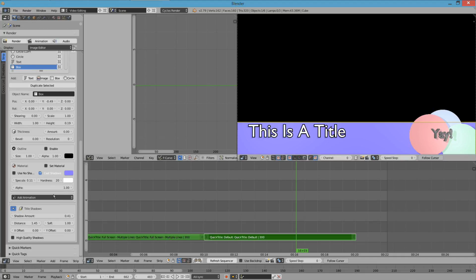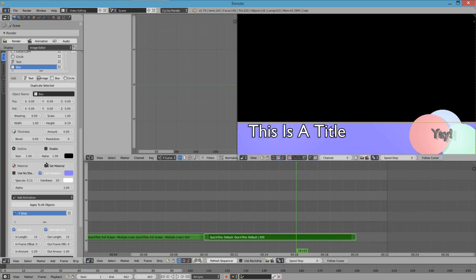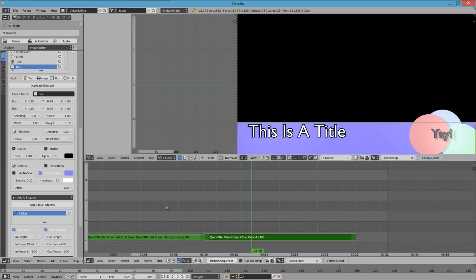Various animation presets can be applied using this menu. Animations can be modified after being applied, but you must start with one of the presets. The Y-axis slide up and down is a nice way to bring the lower third in by sliding it in from off the bottom of the screen. You can apply the current animation to all objects in the title easily with this button.